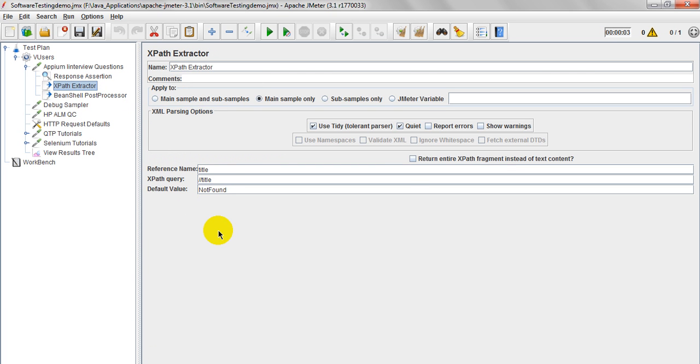And sometimes when you are preparing the JMeter script, like this BeanShell post processor or any scripts, you want to use particular values to verify the response data, whether it is coming proper or not. At that time you can use this XPath extractor.